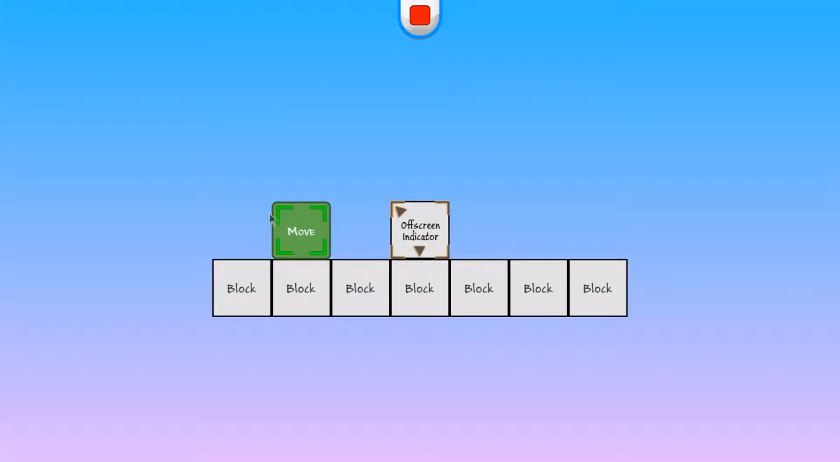So I'm going to push play. Now, by default, because the player is in the screen, it's showing the square, meaning that we can see it. Now, the other option here is that I'm going to go into my fly mode. And if I fly off screen, now it's going to turn into an arrow, and you'll notice that the arrow moves wherever the player is.